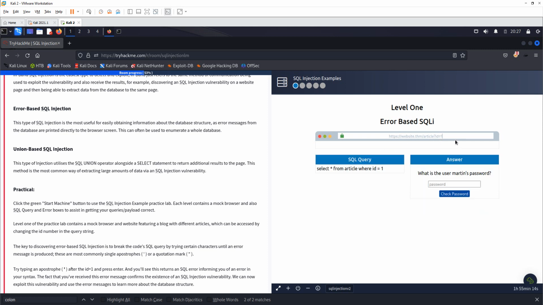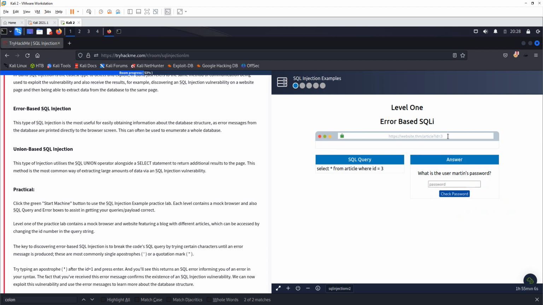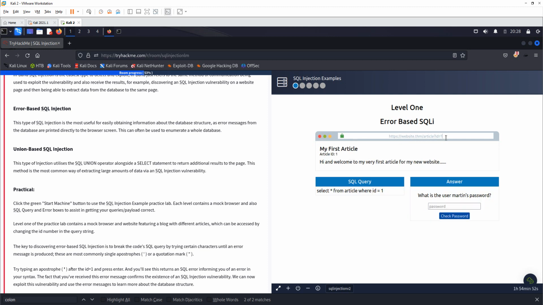So 1, it will give you the first article in that particular database or table. If you put 2, you get the second article. If you try 3, no results found, so we don't have any third article. We try 4, nothing comes up. We try 0, there's nothing. So it means that we assume we have only 2 articles in the database: the first article with an ID of 1 and the second article with an ID of 2.